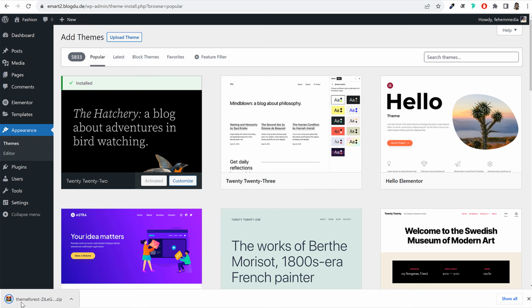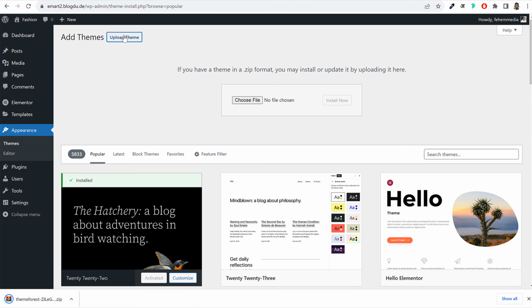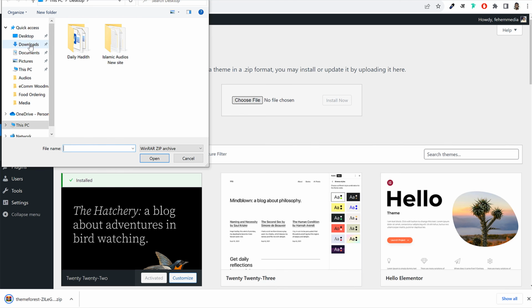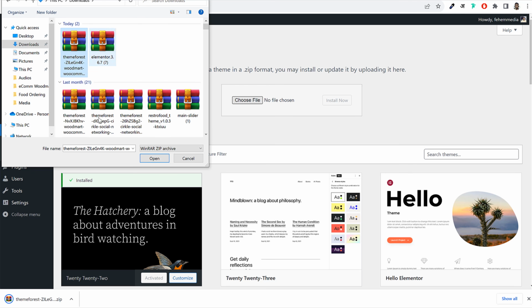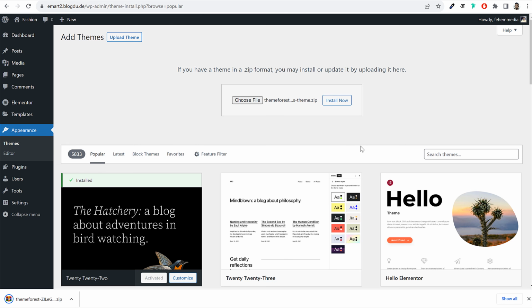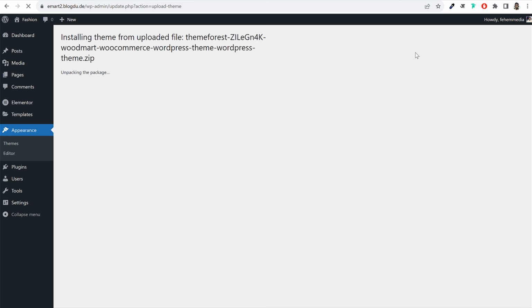And we have a file, we have to upload this file. So click on upload theme. I'll click on choose file and we'll go to downloads. And here as you can see, this is the file. I'll select this, click on open, click on install now. Once this theme is installed, you just need to go ahead and activate it. So as you can see, it's getting installed. Once it is installed, click on this activate link and this theme will be activated for you.